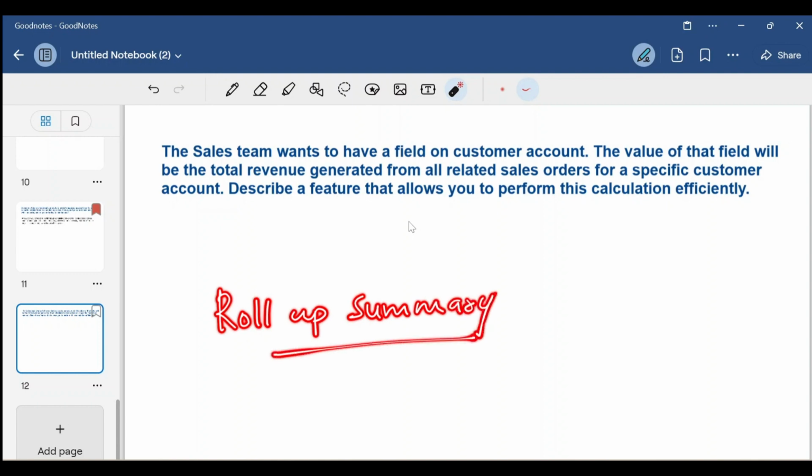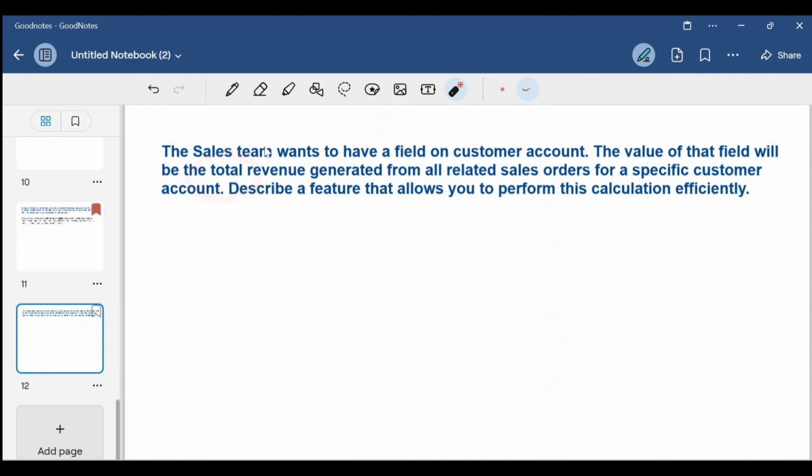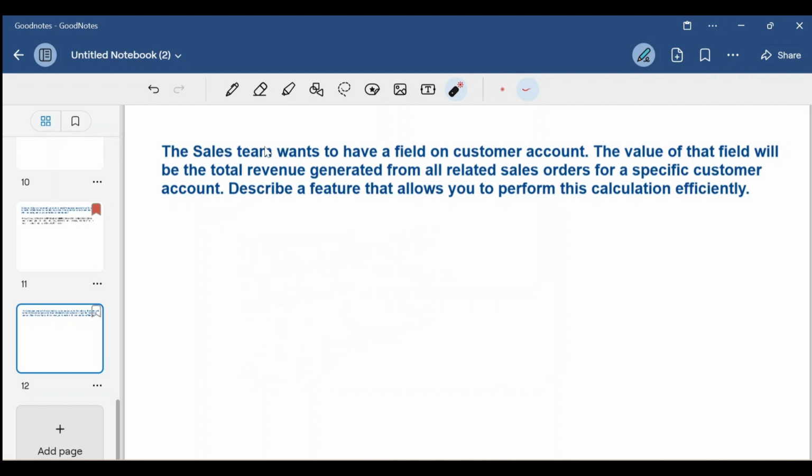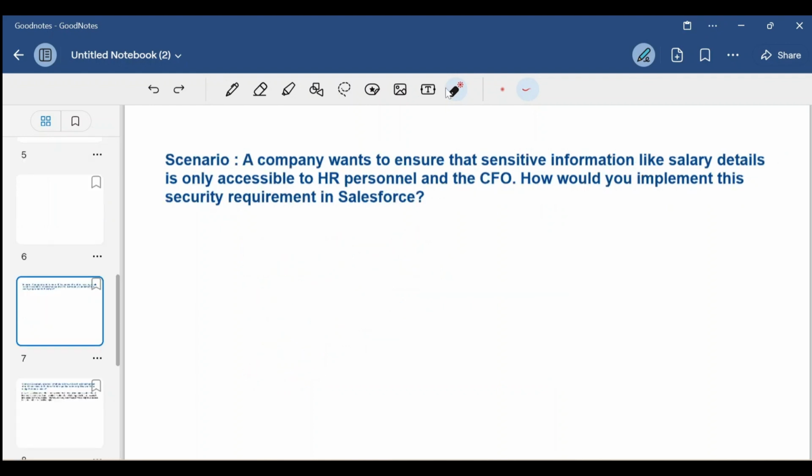Okay, so the point is, when you see the words like total revenue, especially when there is parent child relationship, okay, there are multiple children of one parent, and from all those records, if you want to summarize something on parent record, in that case you will use roll up summary. Okay, then next question is, a company wants to ensure that sensitive information like salary details is only accessible to HR and the CFO. How will you implement this security requirement in Salesforce?